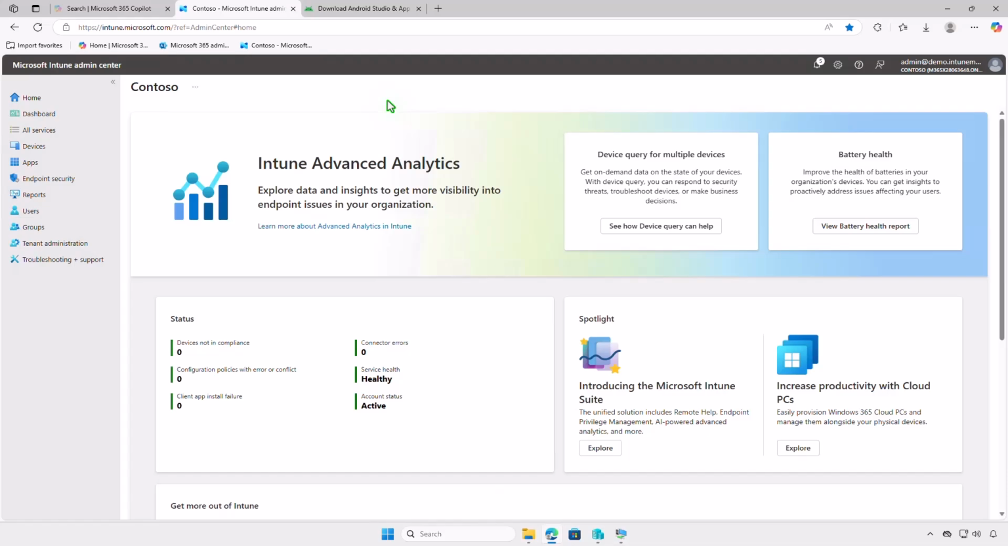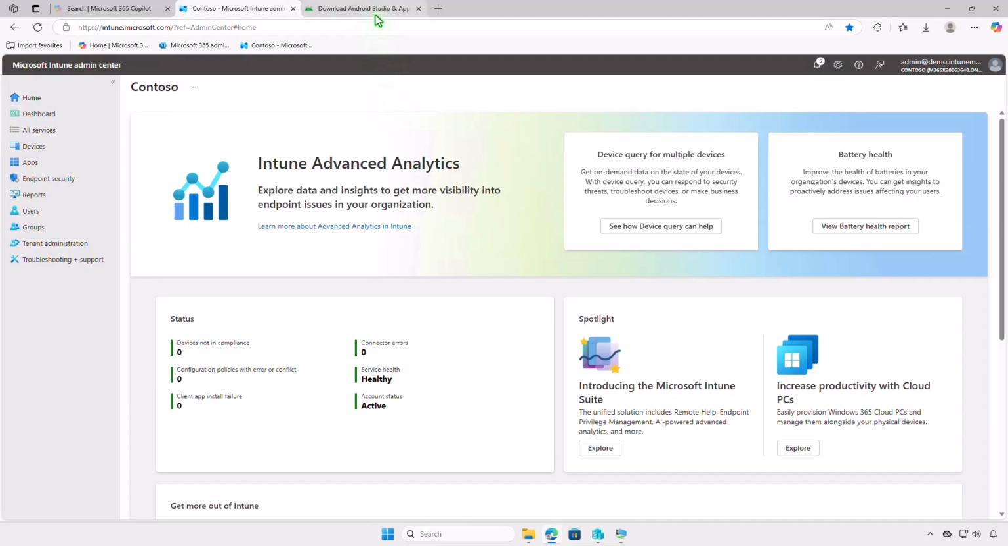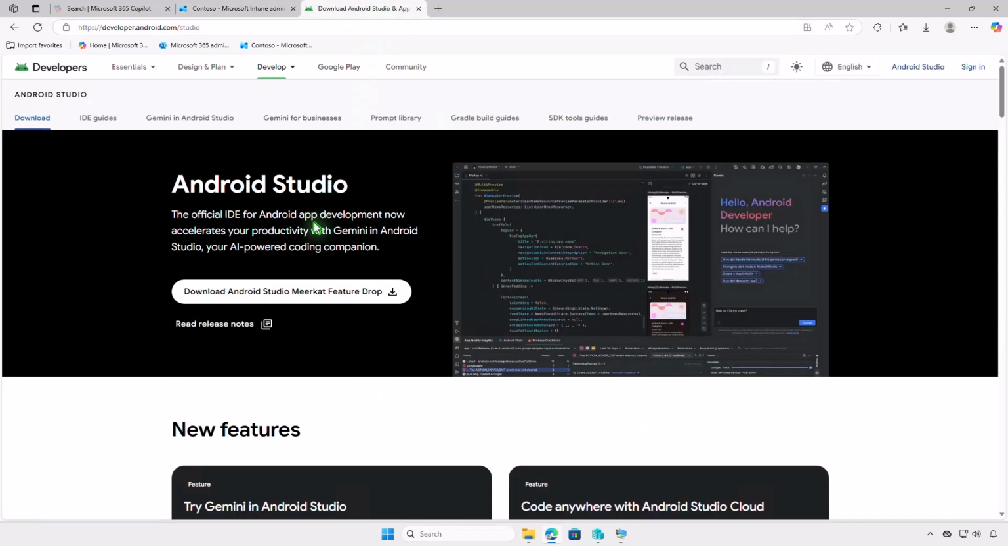In this video, how to deploy Android Studio using Microsoft Intune. The first and recommended method is to deploy the application using the Win32 app type. First, download the installer of the app from the official website.